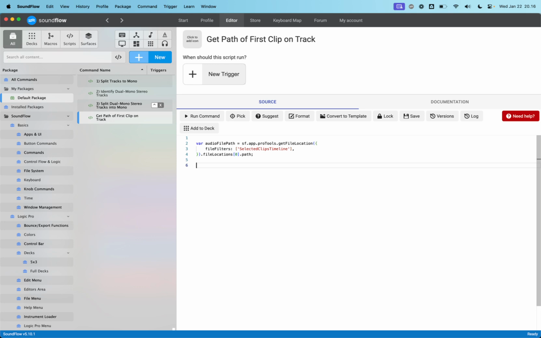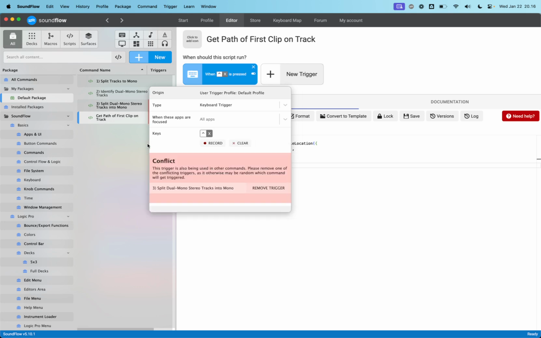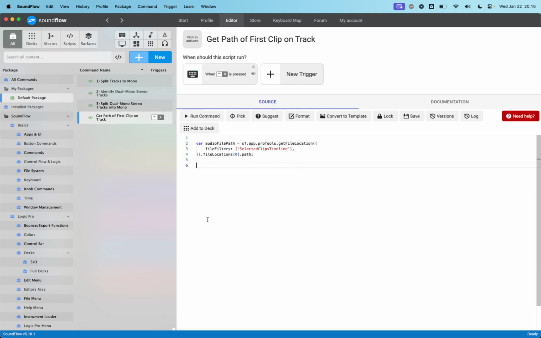And then this time instead of using the mouse to assign the keyboard shortcut, I'll use Command Option K. This adds a new keyboard trigger, and then I'll hit Control X. It will now say there's a conflict because we already used that somewhere else, and then I'll just remove that trigger from the other one. So that's the fastest way to move Control X to a new macro or script.